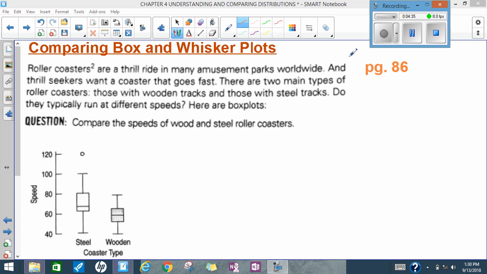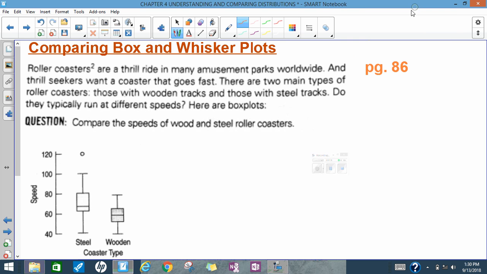So here we can compare some box and whisker plots, and it's pretty much the same thing. We still want to hit all the key elements: the shape, unusual features, center, and spread. And what's nice about a box and whisker plot is you can see one of our important unusual features, the outliers.